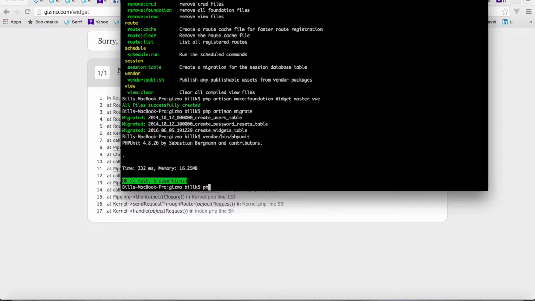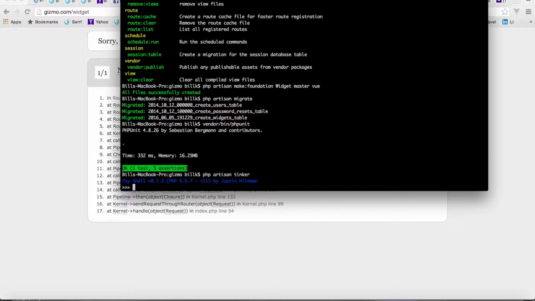So we're going to go one more step, and we're going to play with Tinker, and we're going to get our factory method, which Foundation also made for us, and we're going to get that to seed the database for us. So we just have to type in the factory command and do that now. Widget. Second argument is we want 30 records. We're going to go ahead and create that.